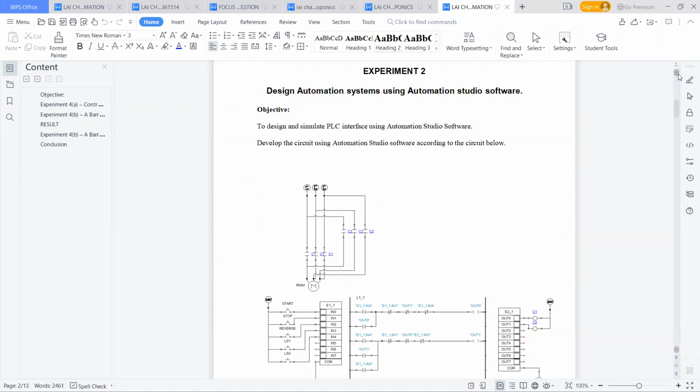For this lab, our objective is to design and select the PLC interface by using the Studio software, which is the Omron. We are going to design and develop the circuit using the Omron, using this circuit below.